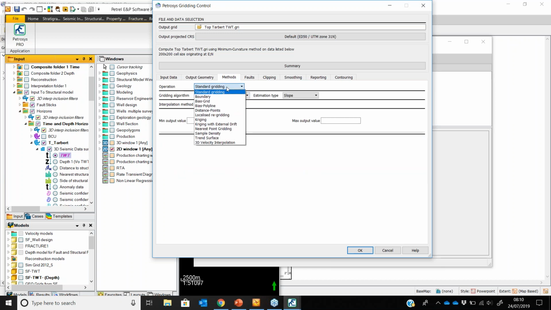Under the methods, you'll find that there are a range of more advanced methods, such as kriging and kriging with external drift. There are a range of gridding algorithms. And again, these are all things that I could have included in the webinar or in the demo, but I wanted to keep it fairly short. So just be aware there are more advanced gridding operations and algorithms available.